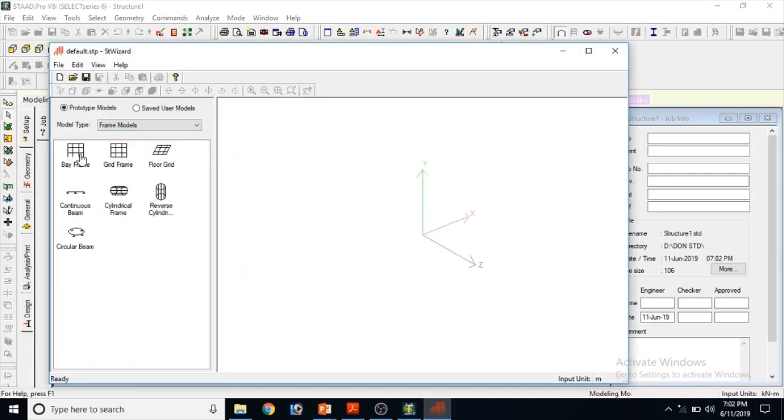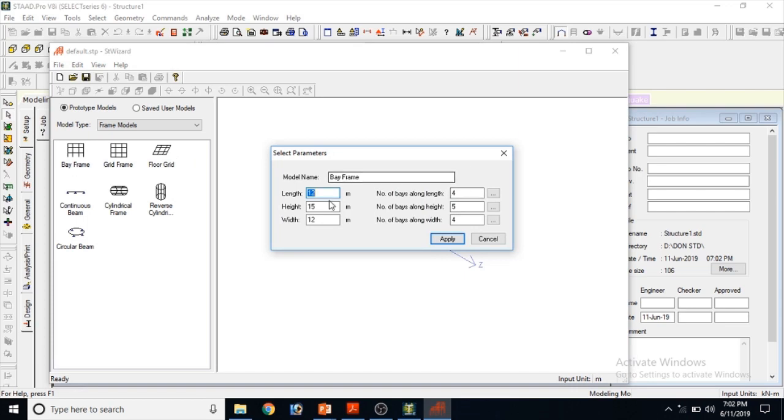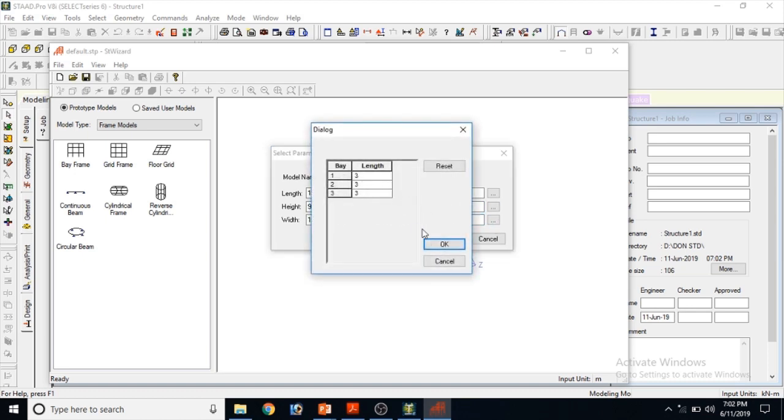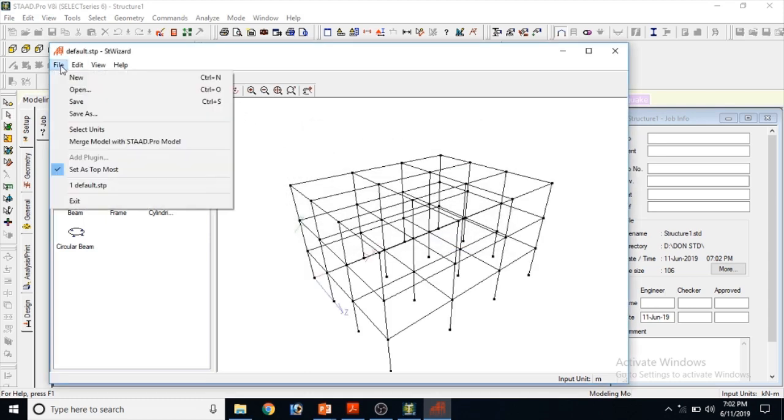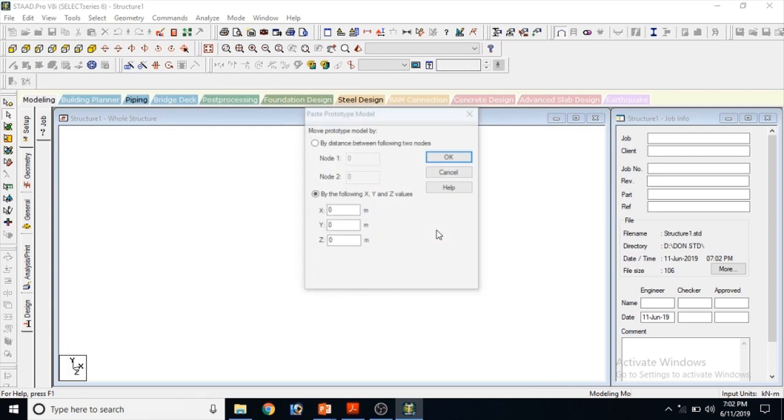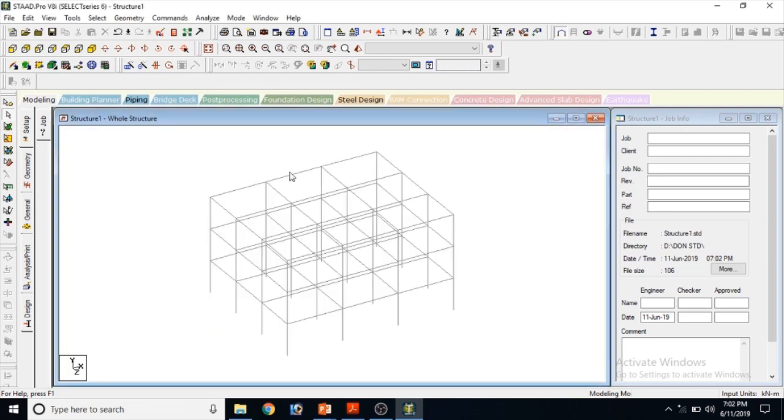Truss, frame model, bay frame. Length is 15 meters, height is 9 meters, width is 12 meters. Along the length the bay is 3 bays, number of floors 3, and bays along the width is 3. Now 3, 3, 3 meters is our height and 4, 4, 4 is along the width. Apply, file, merge with Staad Pro, yes, okay.